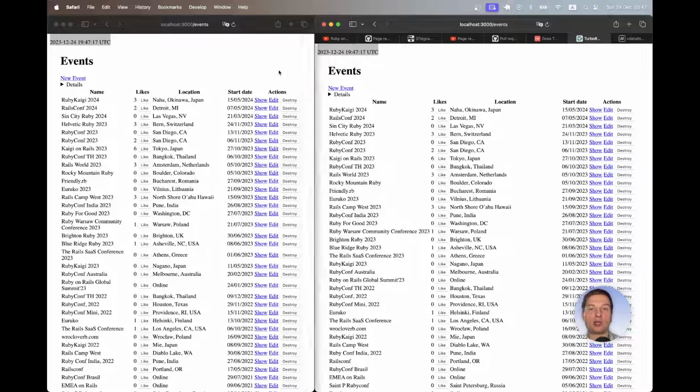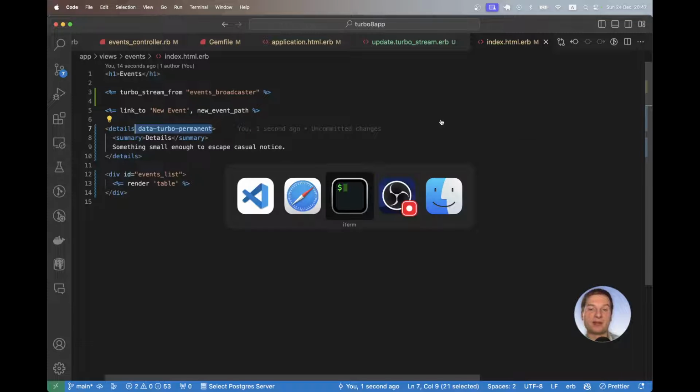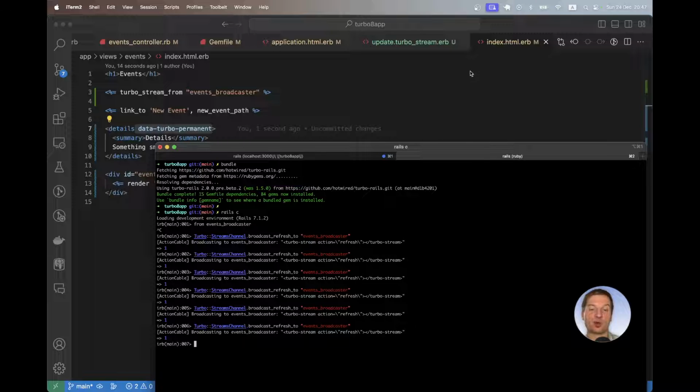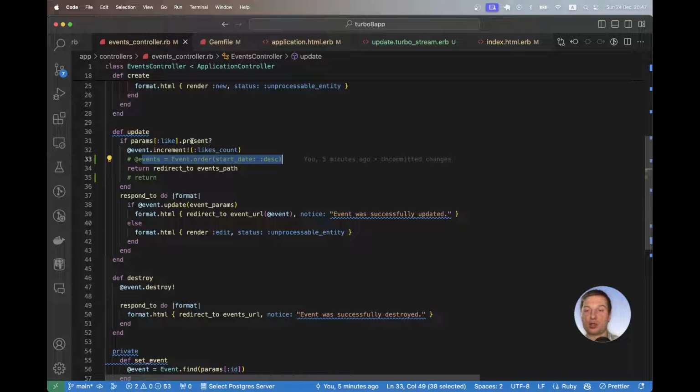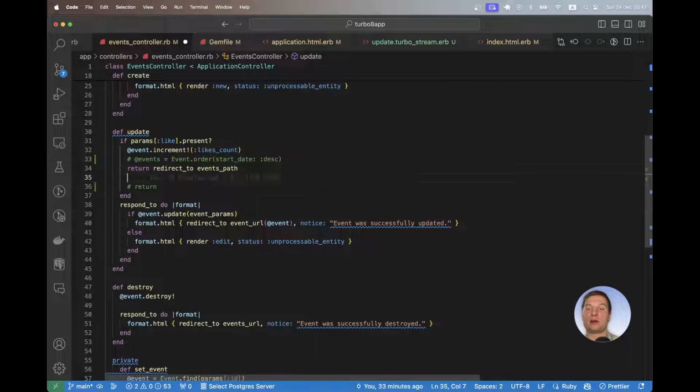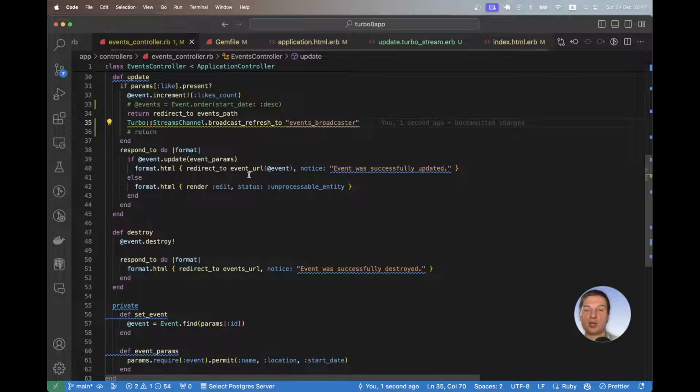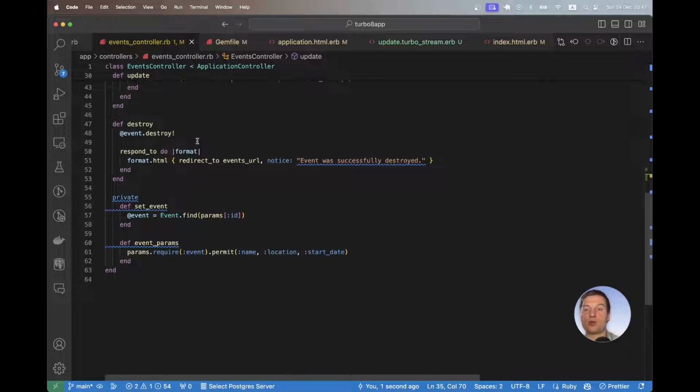Okay, and it should also work for liking events or deleting events. Let me like one of the events. No, it isn't working. Why is it not working? Because I need to trigger it from somewhere, either from the model or from the controller. Myself, I prefer triggering it from the exact actions in controllers. So inside the events controller, here I will have this redirect, and here I will have broadcast refresh to events broadcaster on the update action, and I can do the same on the destroy action.